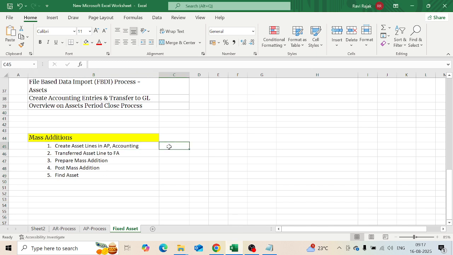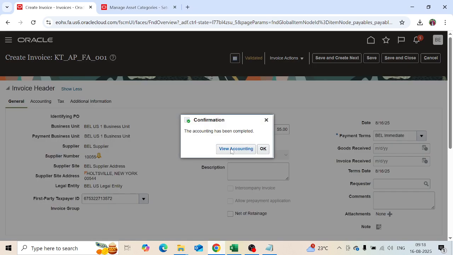So we are done with this. Next we have transfer asset line to fixed asset. This is nothing but we'll be running a program called create mass addition. So this is the accounting entry, and let's have a look at it.